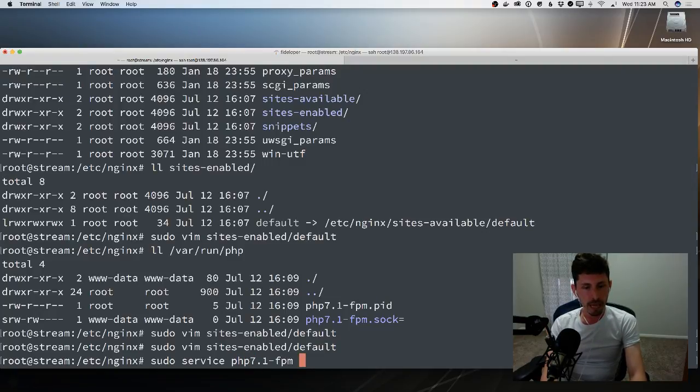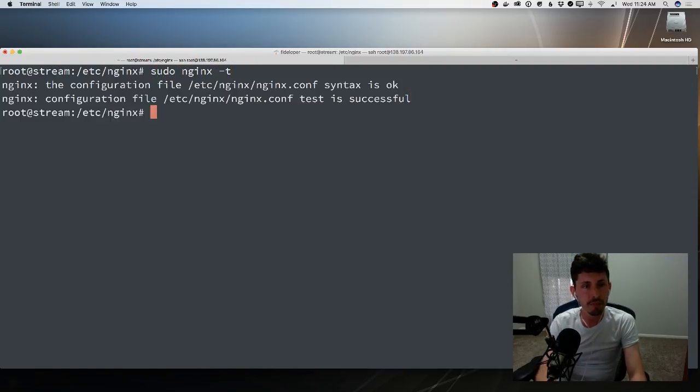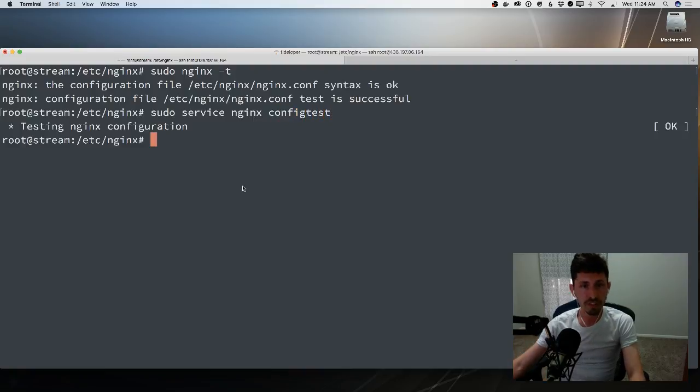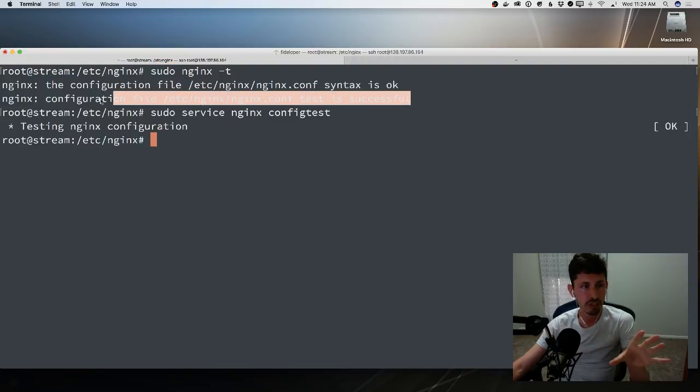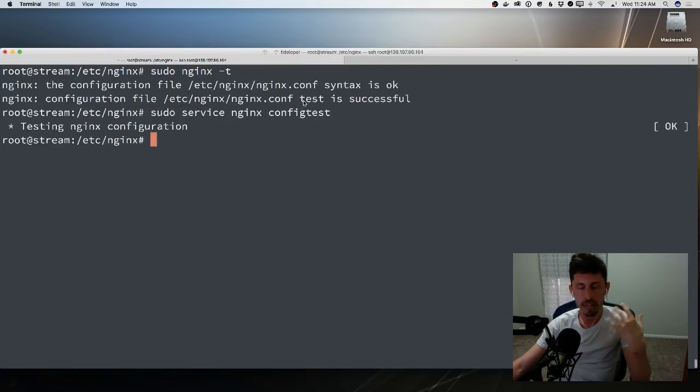Sudo service PHP FPM config test? There's no config test for PHP, so I just have to restart it, or reload it in this case. Actually, I'm sorry. We're doing Nginx, not PHP. So nginx -t is the exact same as sudo service nginx configtest. Configtest is only going to tell you if things are okay or not, while nginx -t is going to tell you things are okay, but also give you an error message and tell you what the error is that it thinks it is, or where a syntax error is in the configuration file. So it's a little bit nicer.